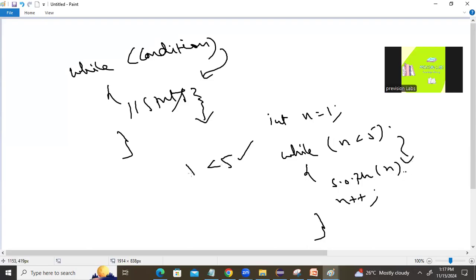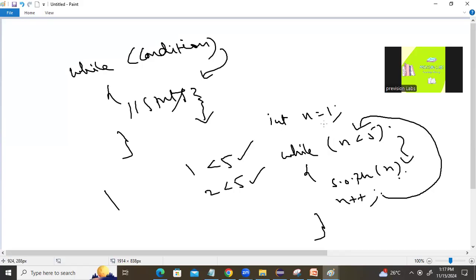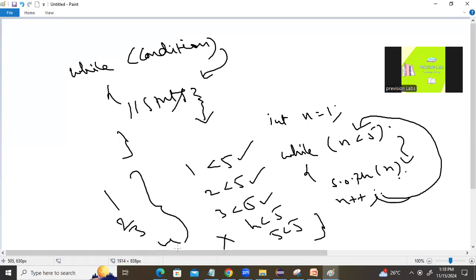It prints n. N is 1 first, so 1 it is printing. Next it will be incremented. Again it will check that 2 is less than 5. The condition is true. Again it will print 2, because n value is now 2. Again increment the value. 3 is less than 5, the condition is true, then it will print 3. Again, 4 is less than 5, 4 it will print. 5 less than 5 is false. So 1, 2, 3, 4 is the output. Like this, it will be executed.